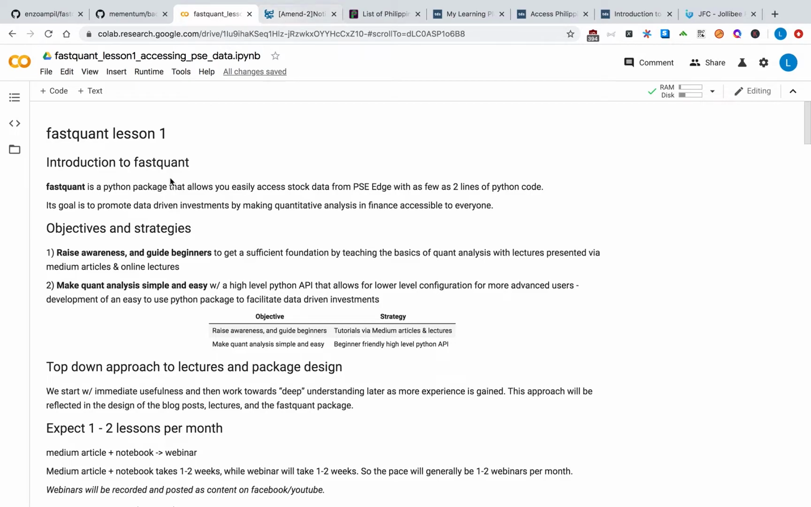Okay, so for Fast Quant Lesson 1, first I'm just going to introduce Fast Quant. What are we even talking about? How does this connect to accessing stock data and all that kind of stuff? First of all, fastquant is a Python package that allows you to easily access stock data from PSE Edge with as few as 2 lines of Python code.